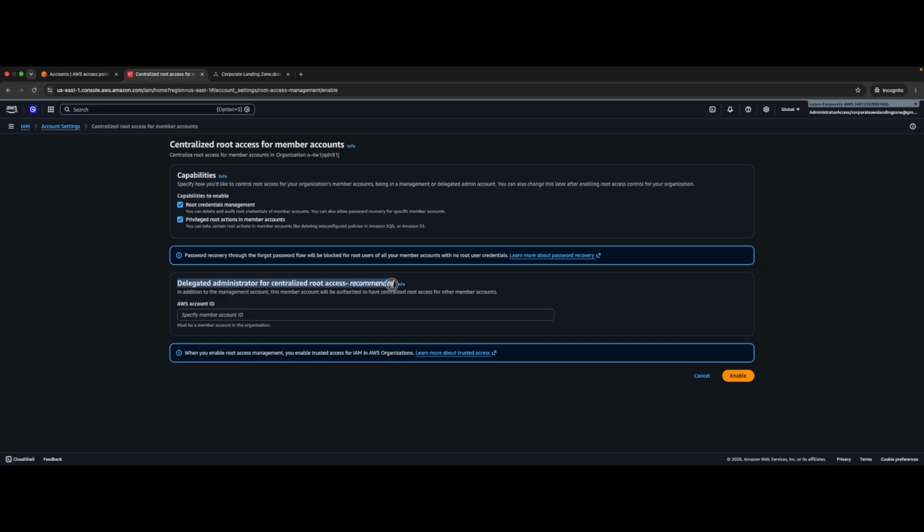Whenever there's a security service that you enable in AWS, AWS tries to give you a way to delegate another account from where you can manage the security. So in this case, you can manage centralized root access for all of your member accounts from a dedicated management account, not the topmost management account, but the management account for centralized root access, which is ideally recommended. So for now, we'll just skip this.